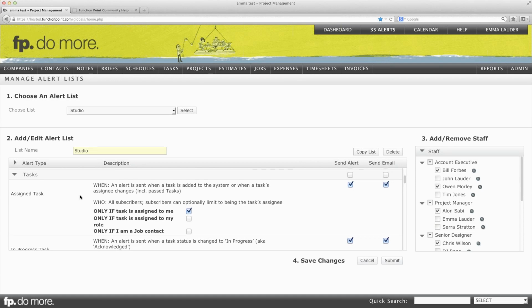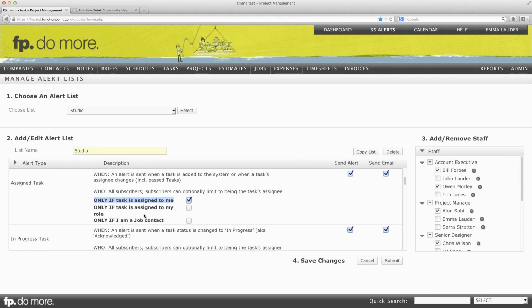Again, you don't want to inundate people with an alert for every time any task is added to the system. So especially in the tasks area, look for these little additional ways to narrow it down to say, yeah, send me an alert and send me an email, but only if the task is assigned to me. I don't need to get an alert and an email every time a task gets created.